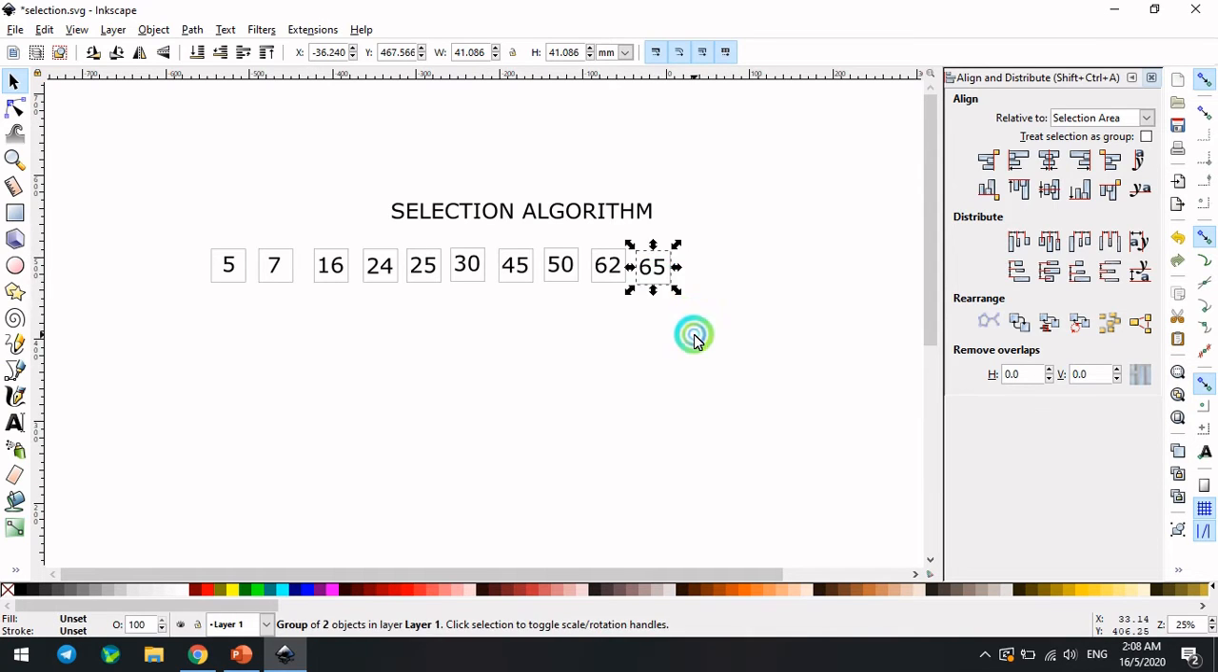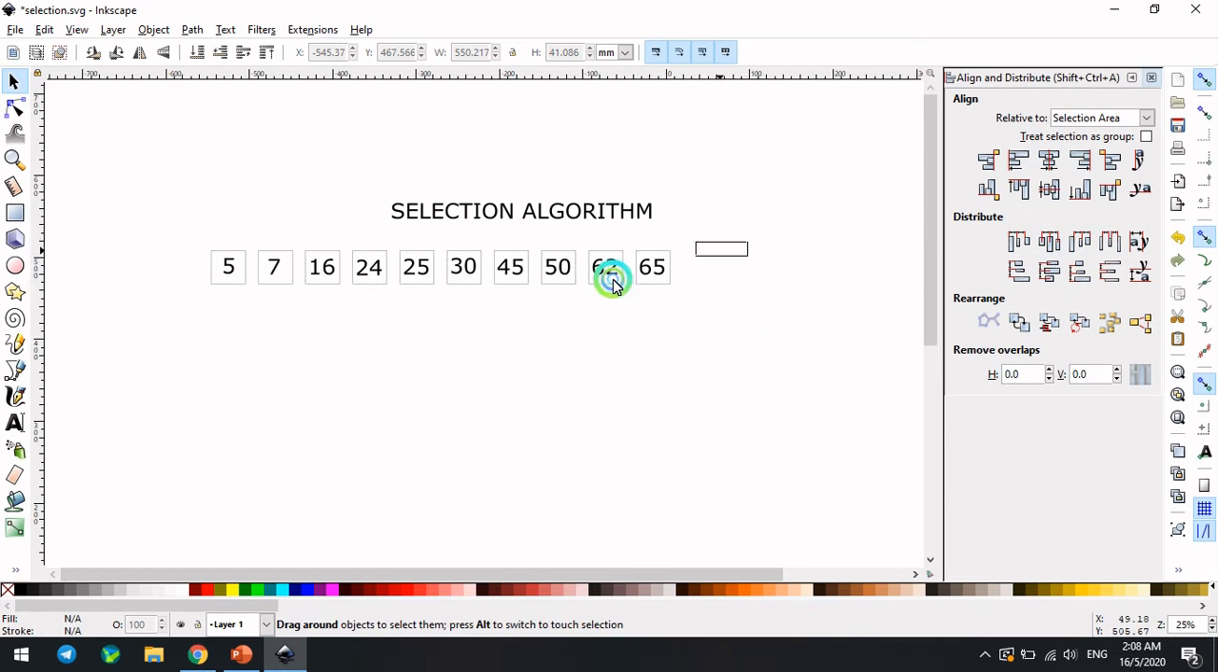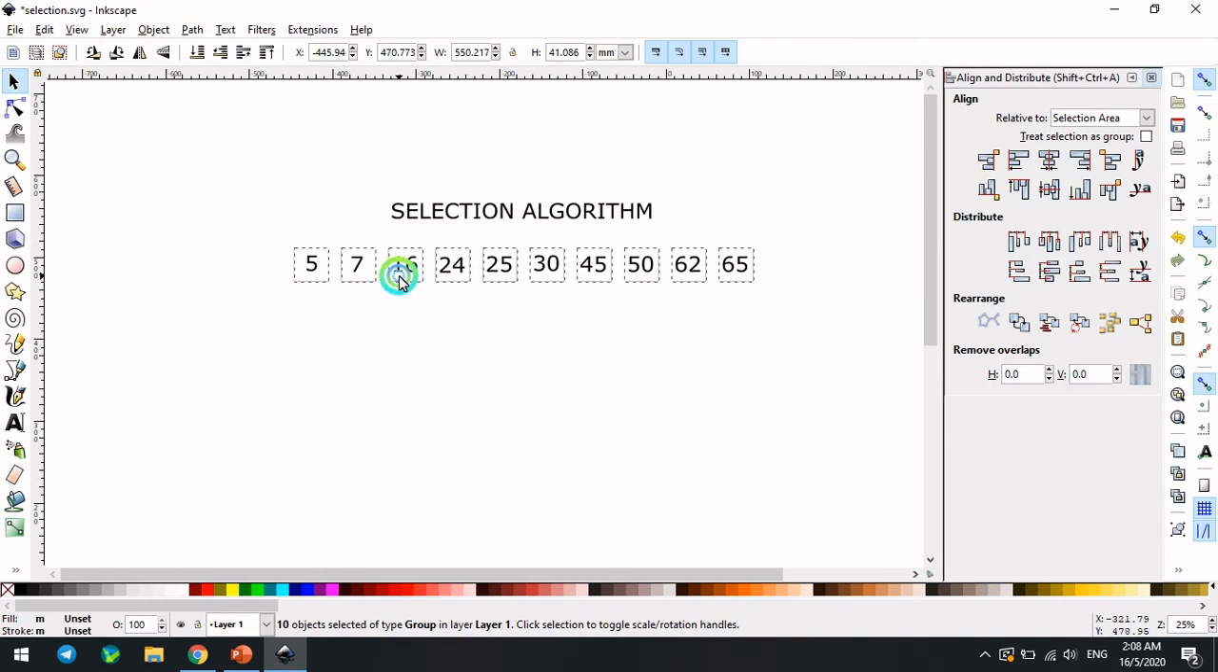Right, so now as you can see, we have a new list which has been sorted by using the selection algorithm. On our left side we started with the smallest element, and on our right side we have the biggest element, 65, and all the elements are positioned in ascending order from the smallest to the biggest element.